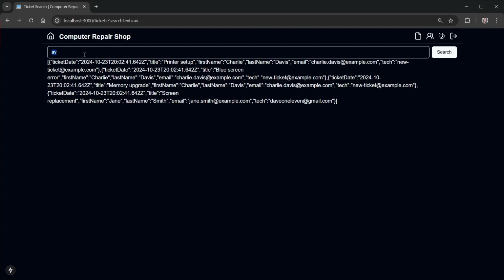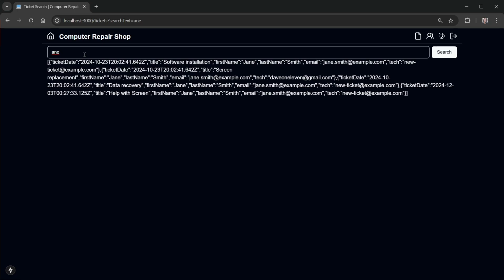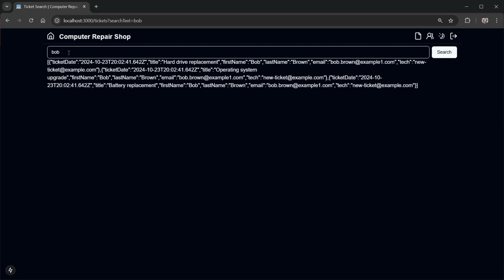So just for example, we could also look for something like the ANE that's in Jane, search and see what comes up, because that should also possibly match some other things, but we definitely have Jane's tickets here, and maybe that's all we have, but we have 3 or 4 of those as well. So you could search for anything you want to, but it's essentially working the way we intend it to. So we're getting a partial match from any one of those fields we included in the search.